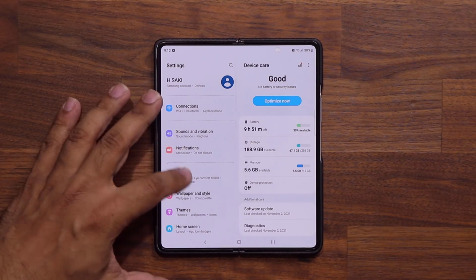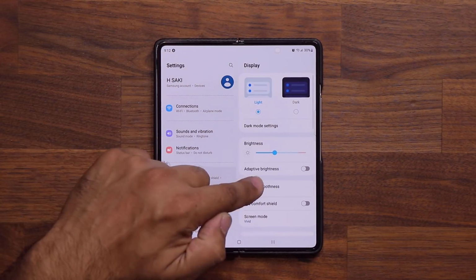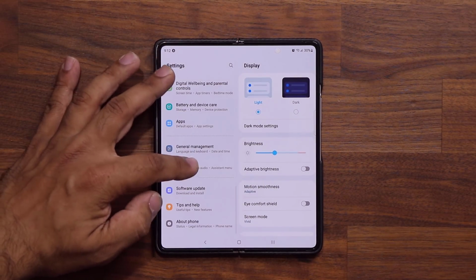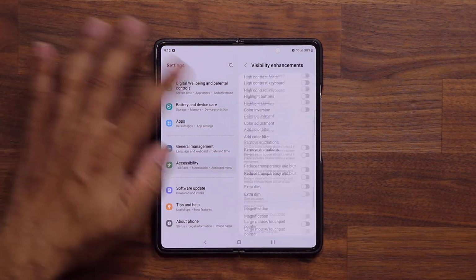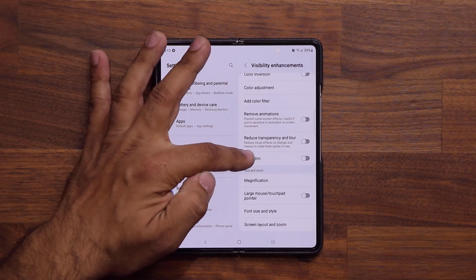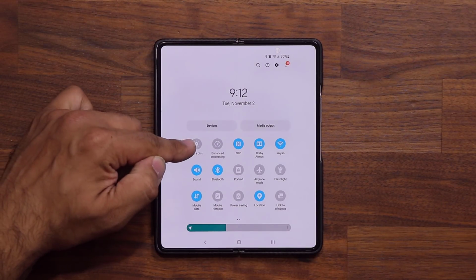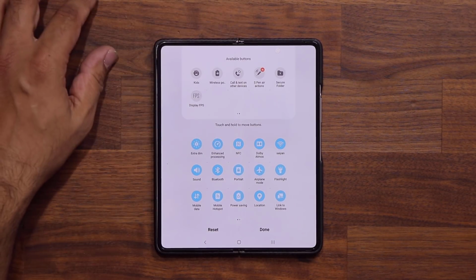Now if I go to my display, I want to check one more thing here. The extra dim mode is not here. It's going to be under accessibility. So when I go to accessibility and go into the visibility enhancements, at the bottom you're going to see the extra dim option, but at least you have the toggle on the top, which you can activate from here, from edit buttons, if you want to move it over, okay?